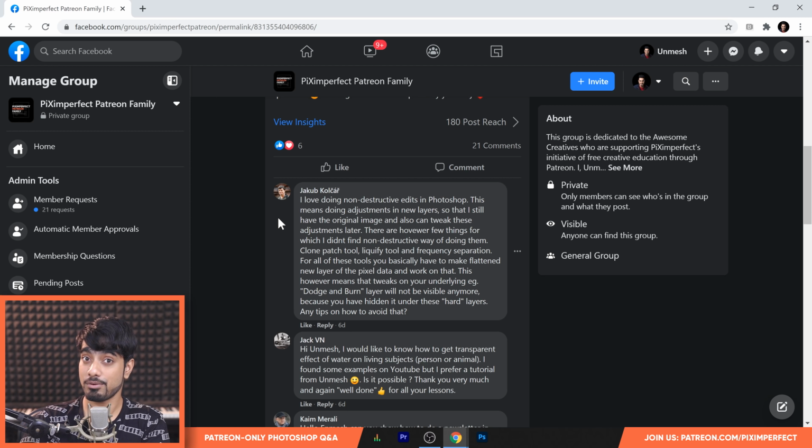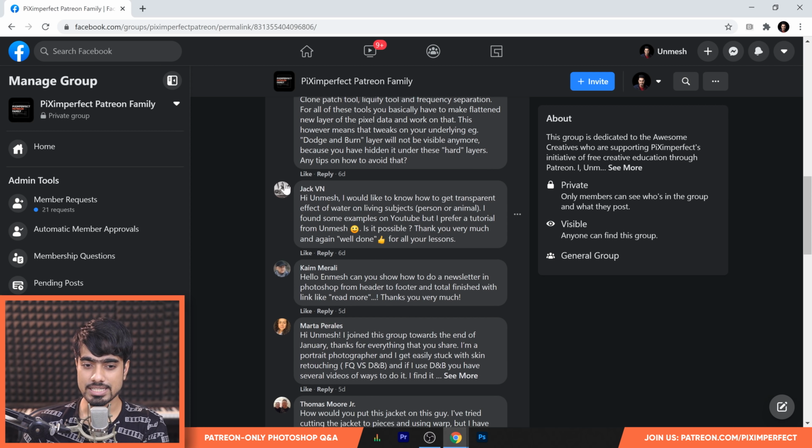You can copy the filters around. Why? Because they are smart filters. All right, let's move on to the next one. The next one is from Jack.